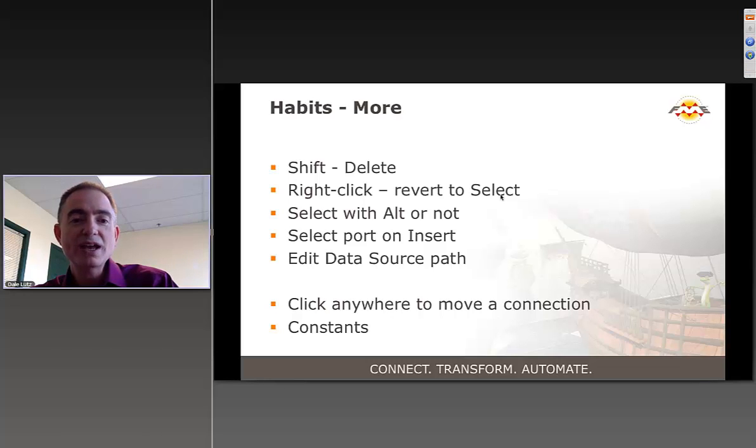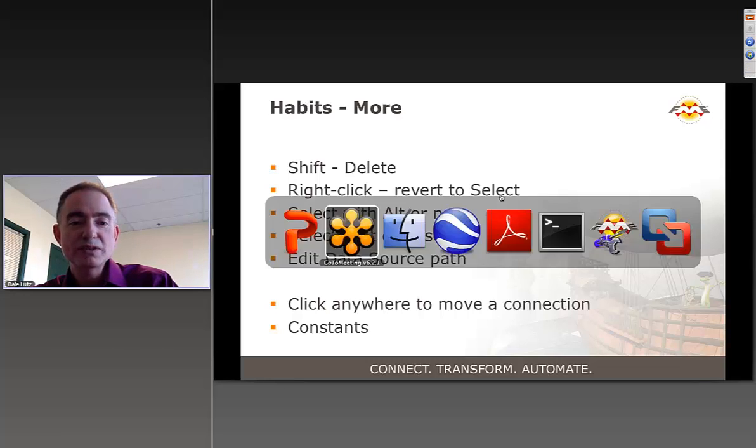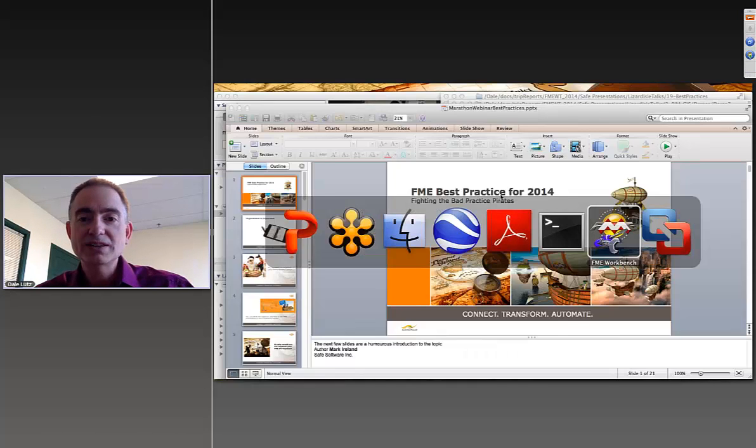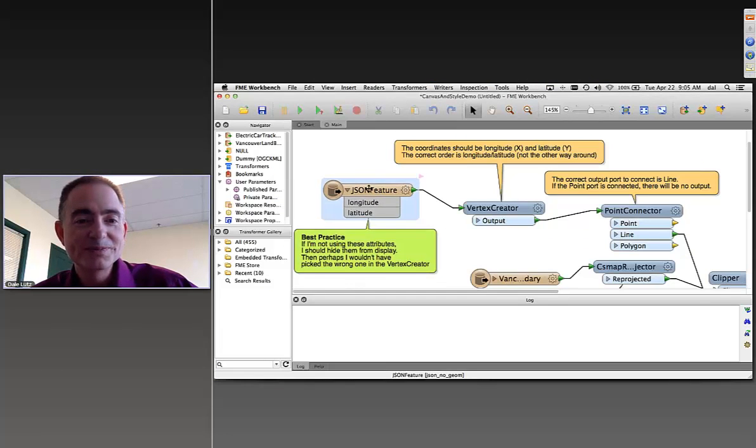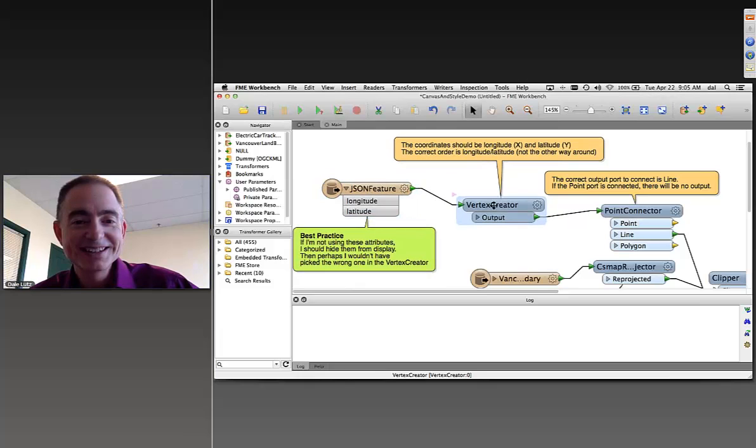And I'm going to actually go ahead and whip over to FME 2014 with any luck. So Stephanie, is my screen showing now just fine? Are you seeing FME 2014? Yes, I see FME 2014.